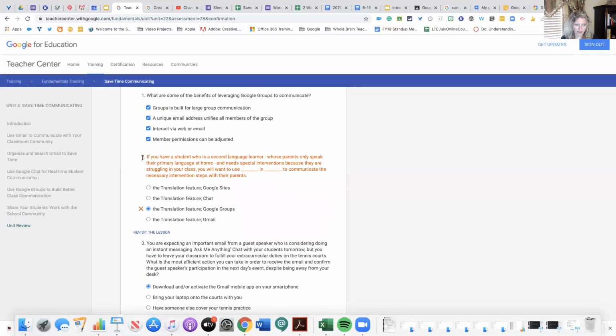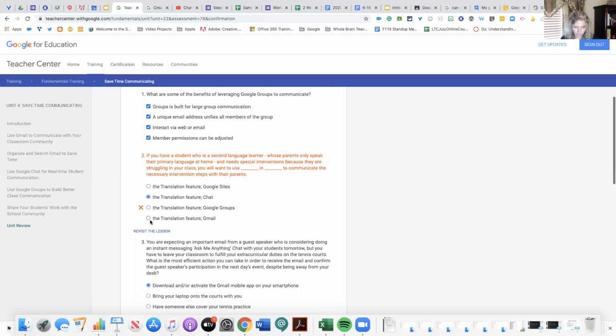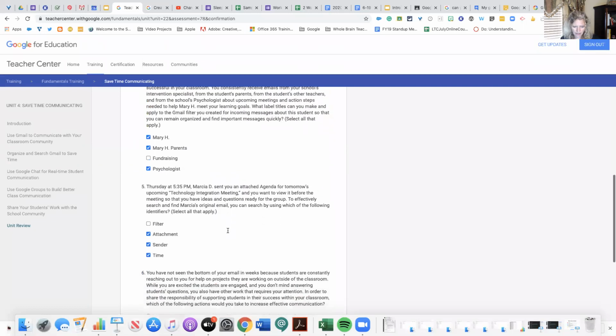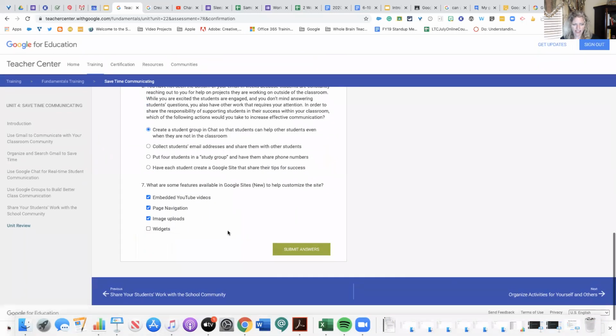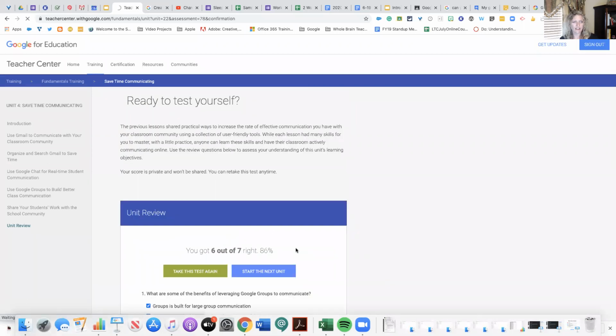It shows me question 2 I got wrong, and then I can go back, put whatever answer I think. We know it's not that one, and then hit submit, and it'll say if I got it right or wrong again. So again, you can do this as many times as you want. And this is just the Teacher Center, or the fundamentals training for level 1.